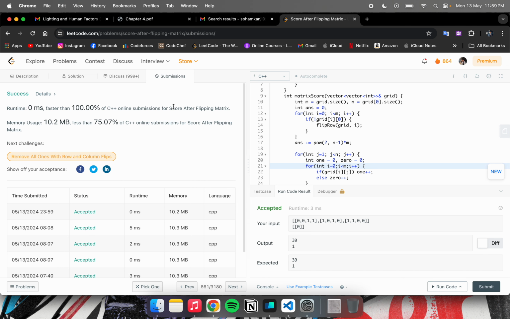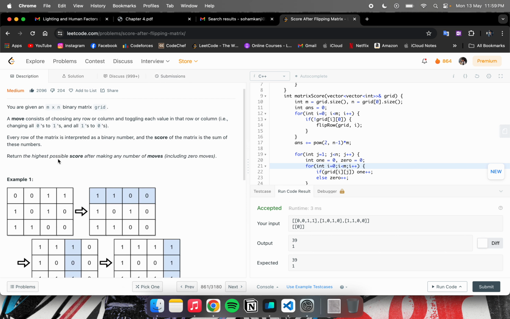Yeah, so that's about it for this problem. Mainly this problem was based on greedy algorithms only. So yeah, thanks everyone.